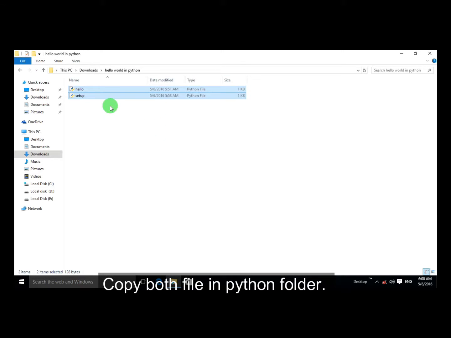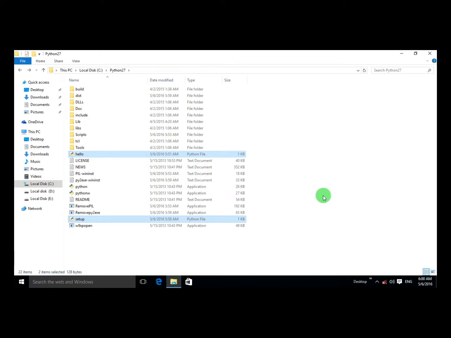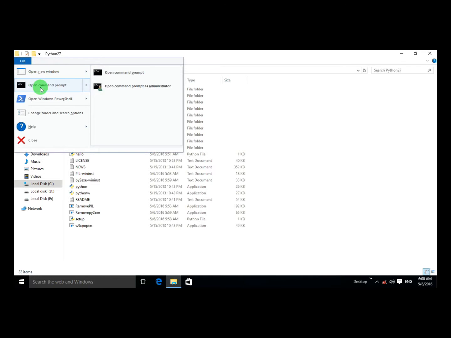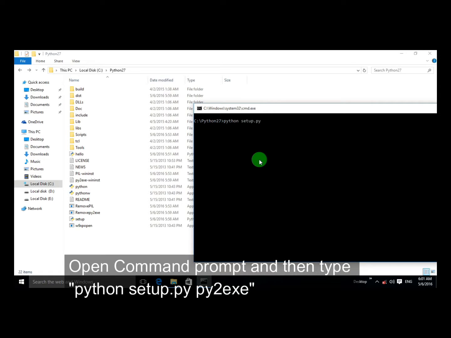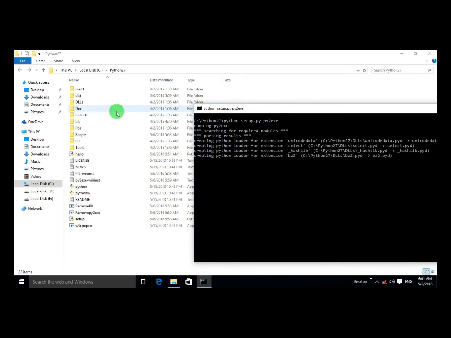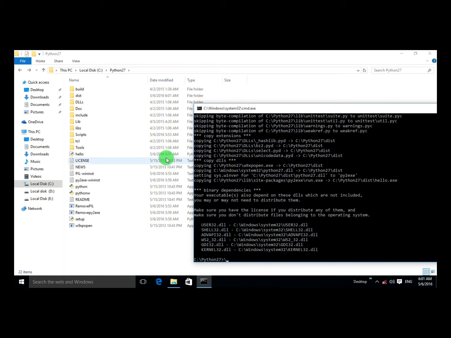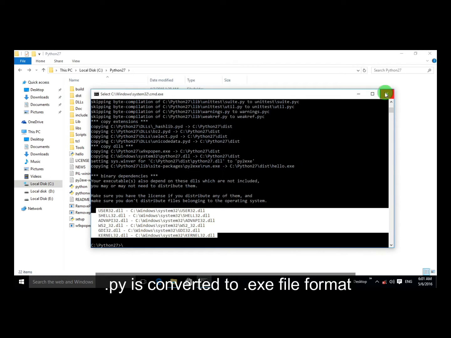You have to copy your Python file into your installed Python folder. Open command prompt, then type python setup.py py2exe. Your Python file is now converted into an exe file and placed in the dist folder.